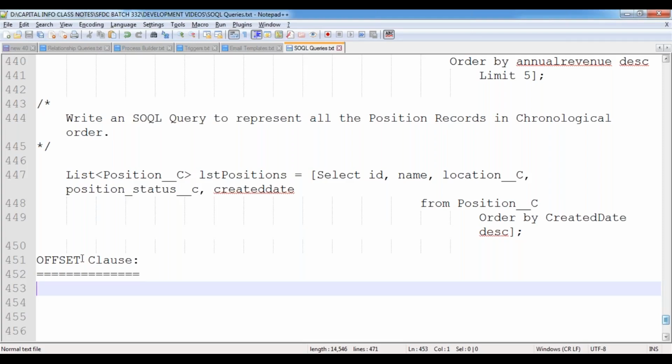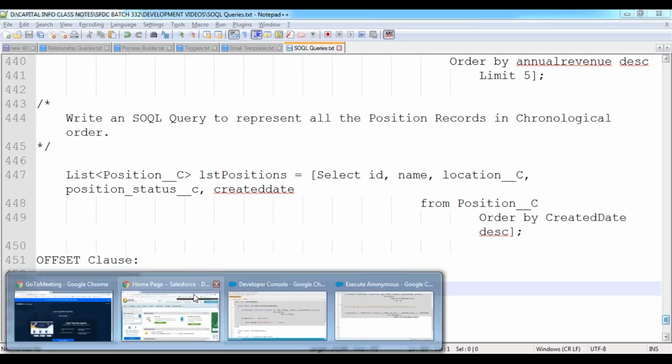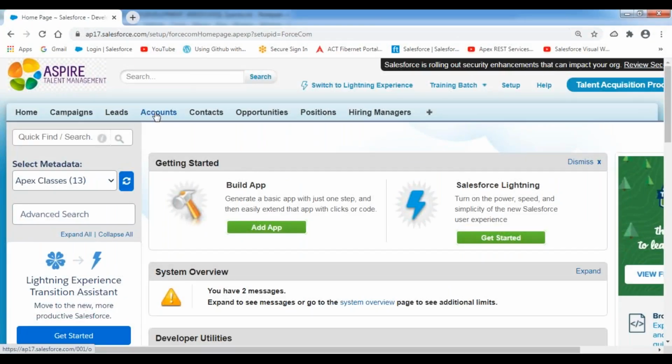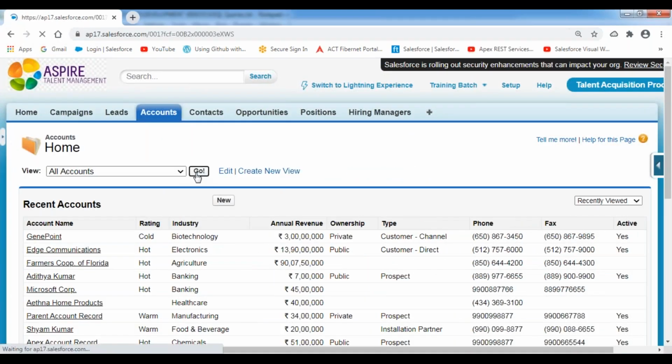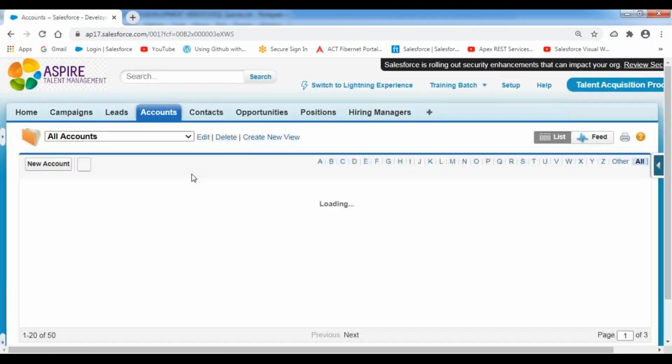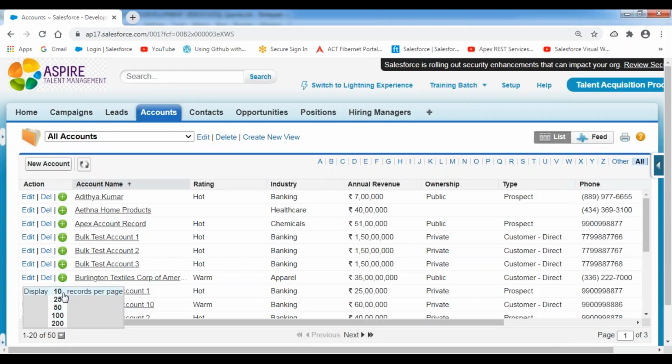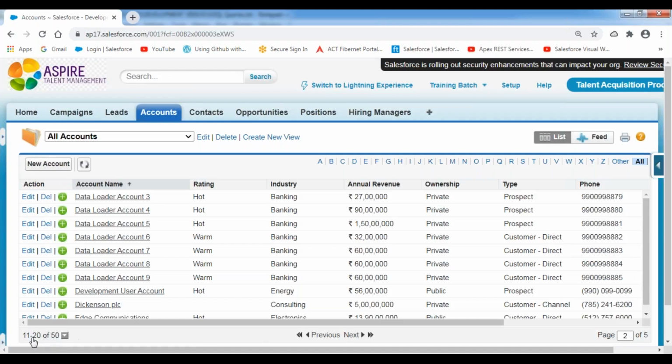Let me show you. Assume that I have so many account records in my account object. I am going to display only the first 10 records. Now these first 10 records are visible, 1 to 10 out of 50. I want to see the next 10 records. What can we do? Click on the next button over here. It will display the next 10. That means the first 10 have been skipped. It is collecting the records from 11 to 20.